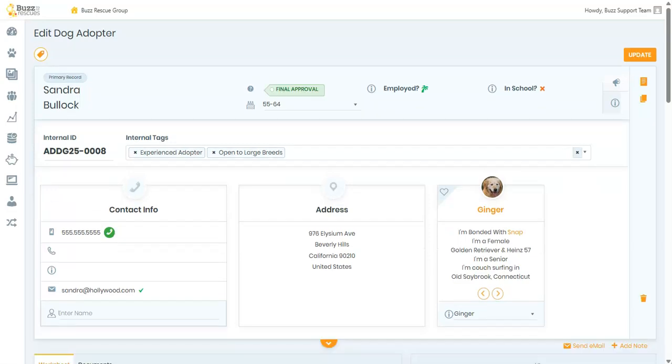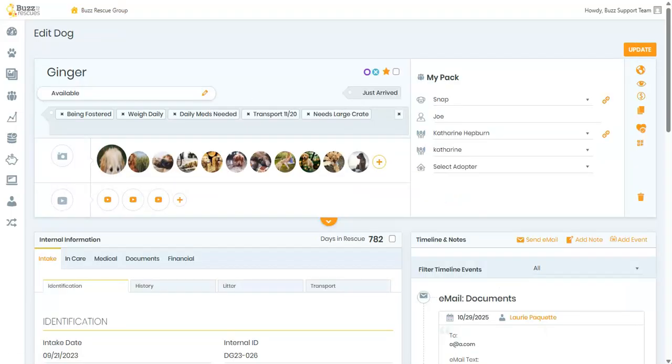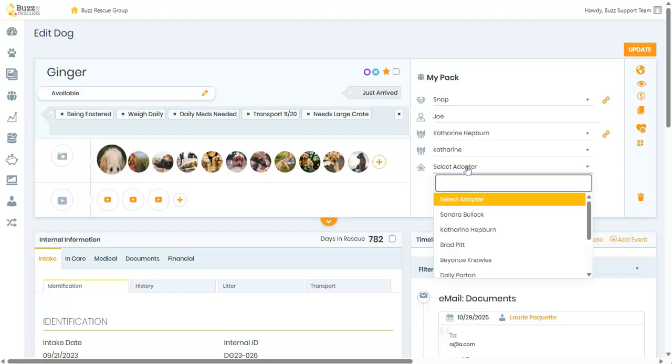And once you've made your decision and given an adopter final approval, you're ready to connect them to their new furry family member. And that process is very easy. It's usually initiated from the animal's profile, so all you need to do is head over to Sandra's preferred dog Ginger's profile, and then simply choose her name from this drop-down list. Now only approved adopters' names would appear here, and you can see Sandra is now an option.